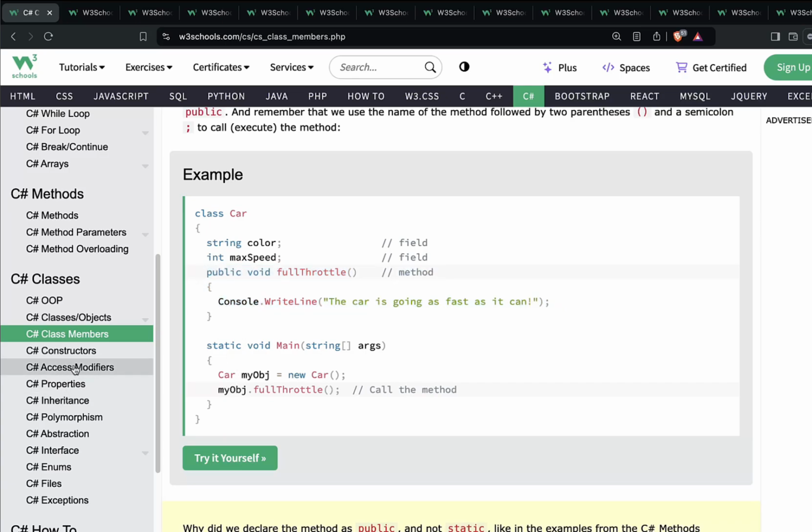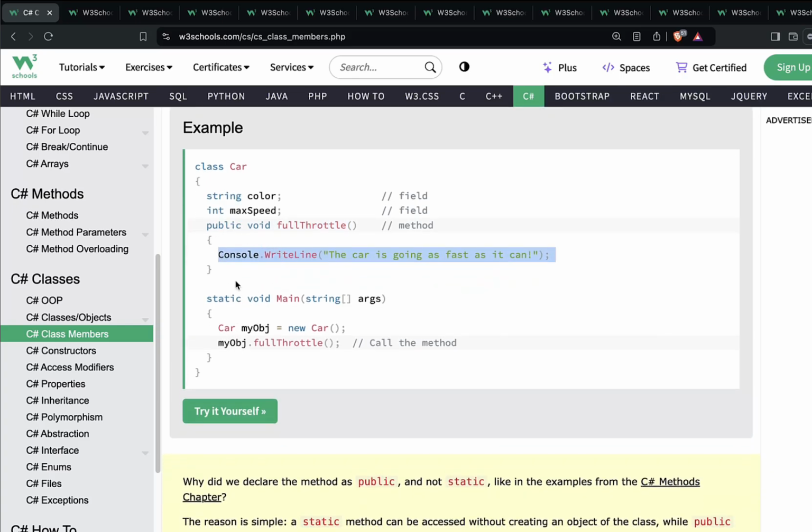There are other access modifiers such as private and protected as well. So we say public, you can use it publicly. Void, again, we have talked about this, the return type, we don't need it. So I declare a method with round parentheses. It just prints a statement here. When I want to access this method, I say car, my object, create a new object. We say my object dot full throttle. So now we are referring to this method here.